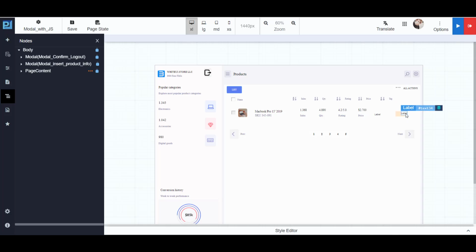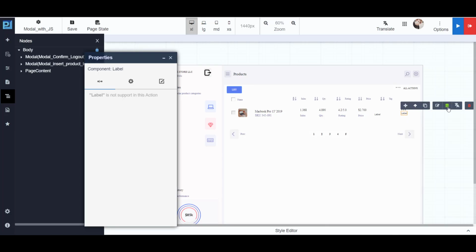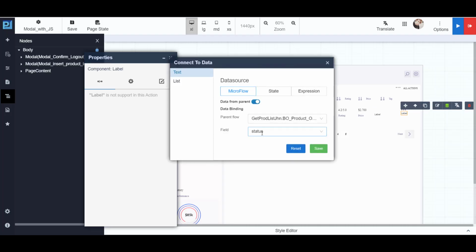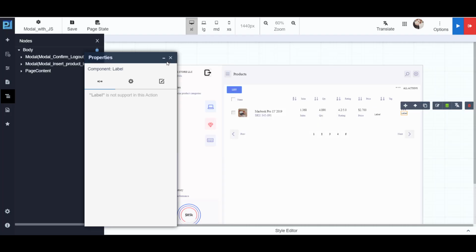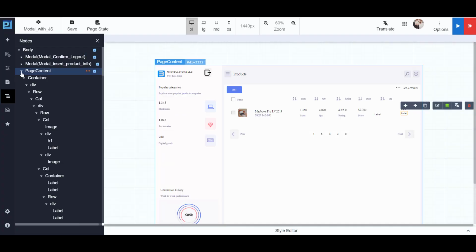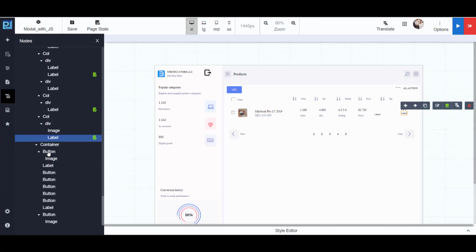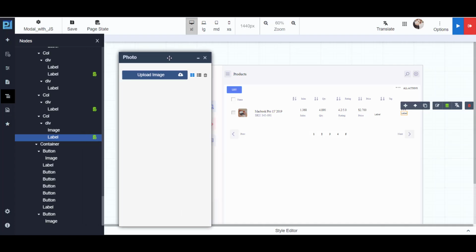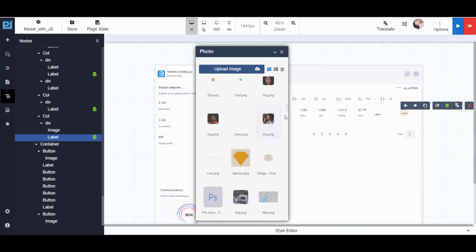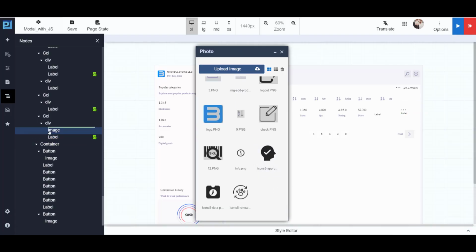Open this page in the designer. As you can see, I already have my microflow output integrated with this UI design. I recommend opening the tree structure to drag and drop your icons in the right place. Now I already have the icons inside my image repository inside the page designer. I will simply drag and drop all these three icons right before this label that displays the status on the page runtime.